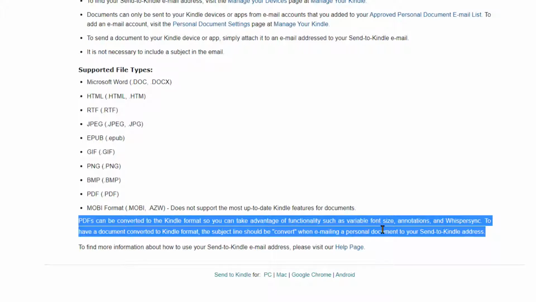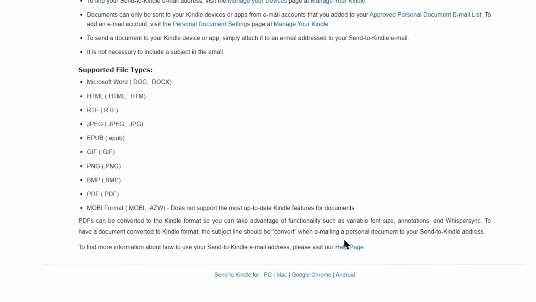But if you want these additional features and flexibility, if you want WhisperSync, the service that I was mentioning earlier that keeps track of the last page you were on, so when you pick it up on any other device, it starts you on that page, if you want to make use of all of the flexibility that you get with a Kindle reading device, then you're going to want to do this. All you have to do is, when you email it, the subject line should be "convert". Then it will take your PDF that you've emailed and convert it for you for free.